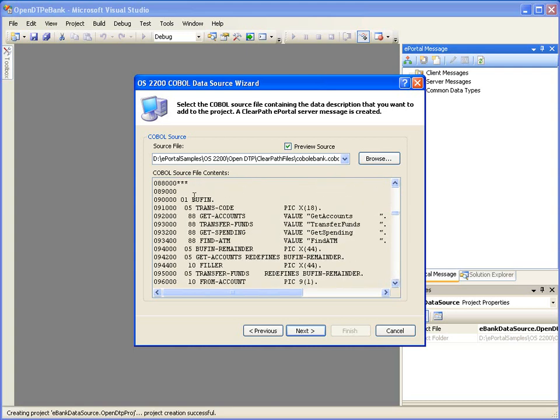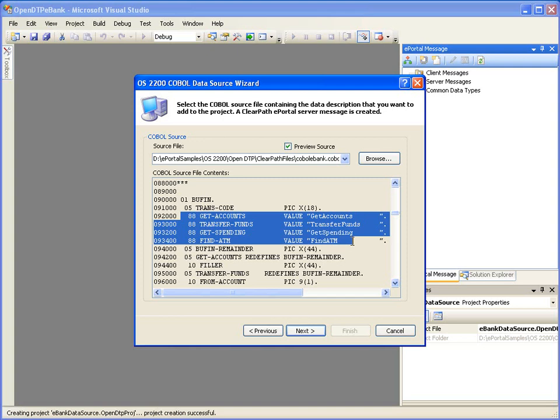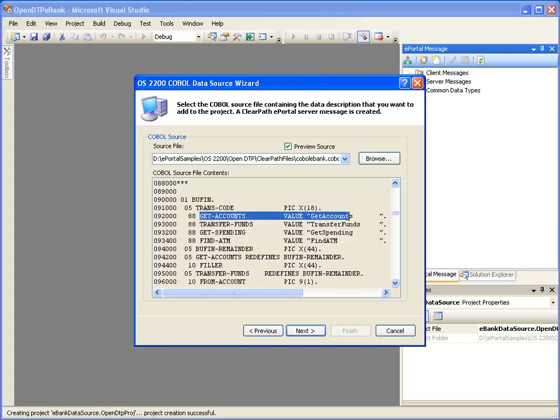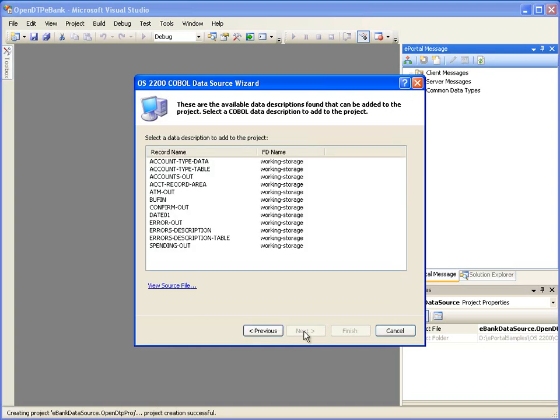As we can see, for doing eBank transactions, Bufin 01 record has different redefines clauses for different transactions. Transcode in Bufin records can have 4 values. ePortal runtime moves the appropriate value in transcode before sending the message to server. For example, to get the account details value getAccounts will be moved into the transcode. Now, as we have selected the COBOL data source definition file, click Next.